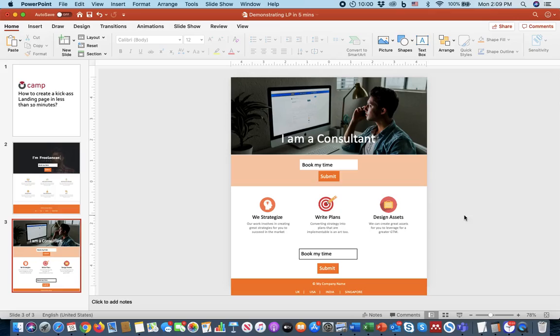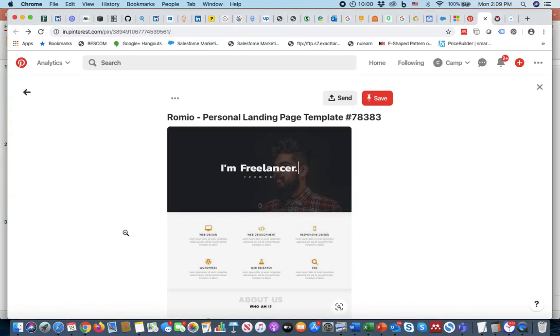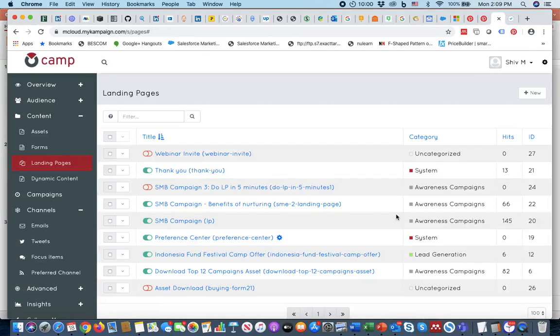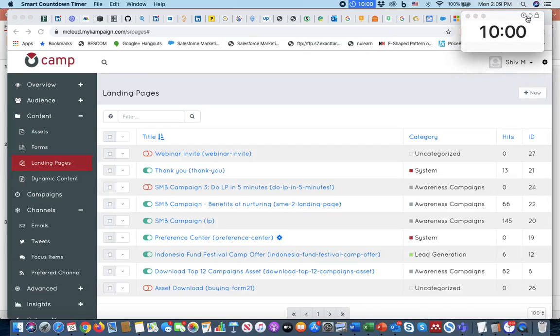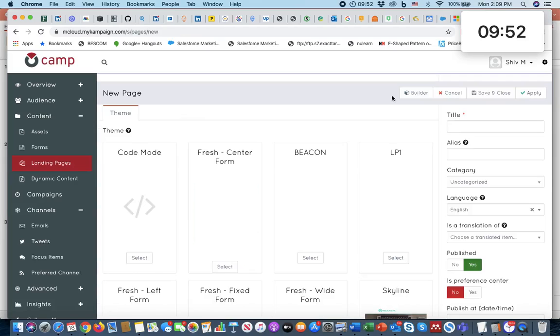Once that is done, I'm going to go into my marketing automation system, which we call CAMP. So I've logged into CAMP already, and I'm going to be using this for creating a great landing page in less than 10 minutes. So let's set up a timer so that we all know what's happening. I'm setting up this timer and saying, okay, let's get started. It is going to tell us how long it is going to take. So I'm clicking on new landing page.